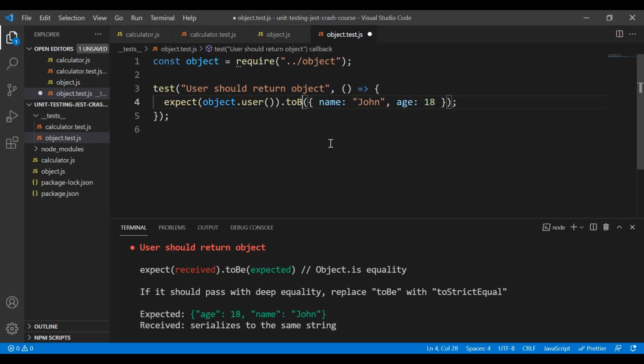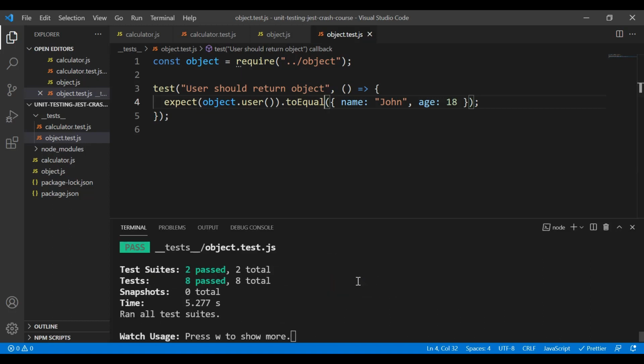So what do we need to use? We want to change this to equal, right? And now let's just take a look here again. And this time, it is working fine. So again, the object and the array, it is the reference type. It references a different location in the memory of the computer.